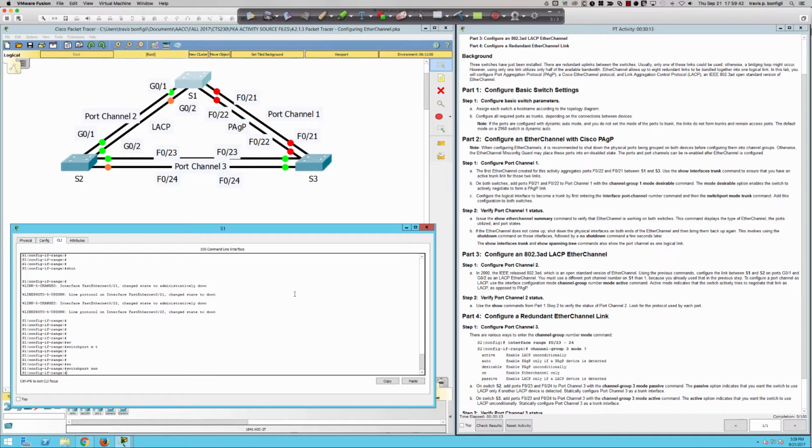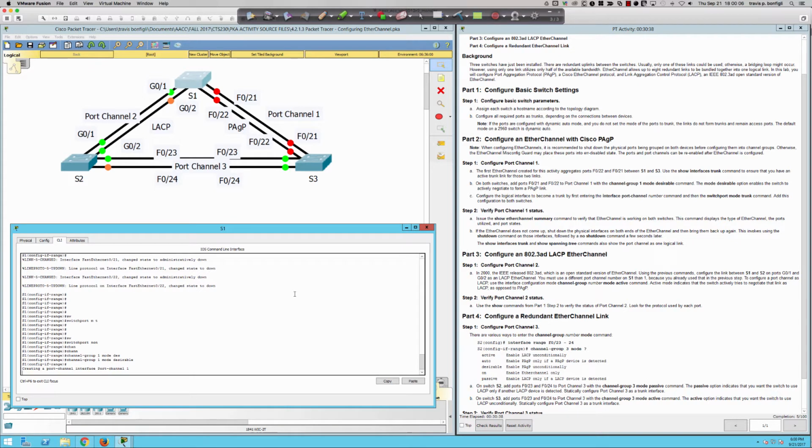So now that I've got it set as a trunk port, we're going to go ahead and say channel-group 1 mode. Now, here's where we want to use desirable, right? Desirable says it's going to actively try to negotiate the EtherChannel PAgP link. So channel-group 1 mode desirable, and you can see it says creating a port channel interface, Port-channel 1.